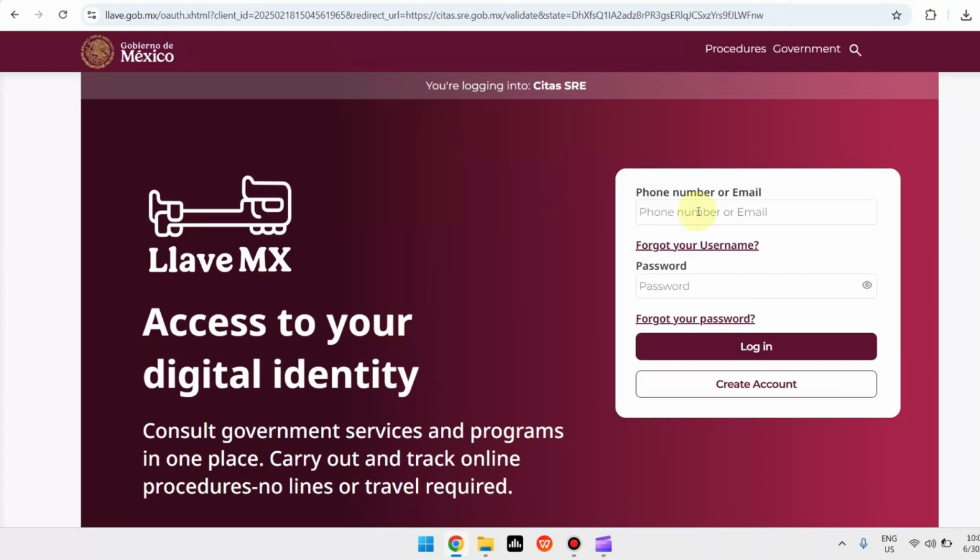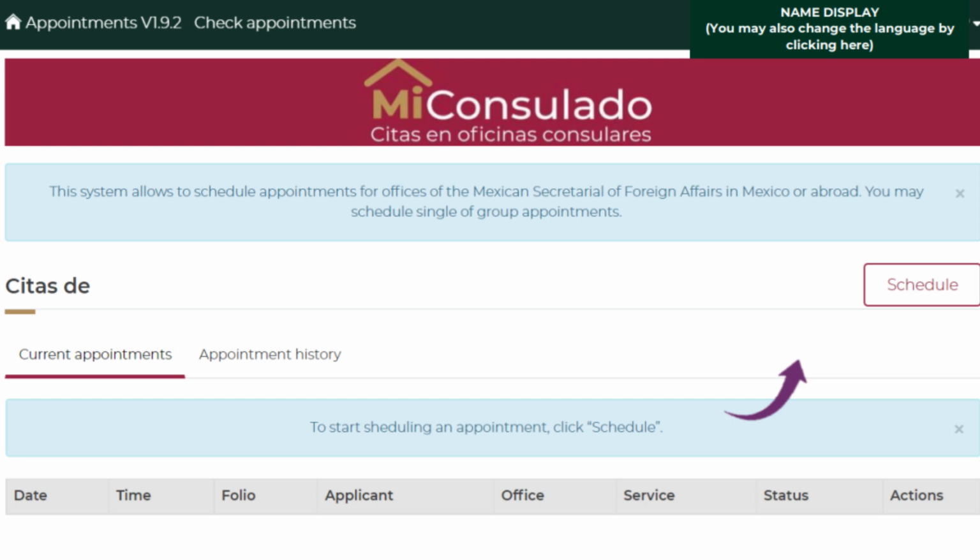And from here, all you have to do is log in using your phone number or email and also enter in your password. But if you still don't have an existing account, you're going to need to create an account by clicking on create account. So once you're logged into your account, just head over and click on the schedule button.